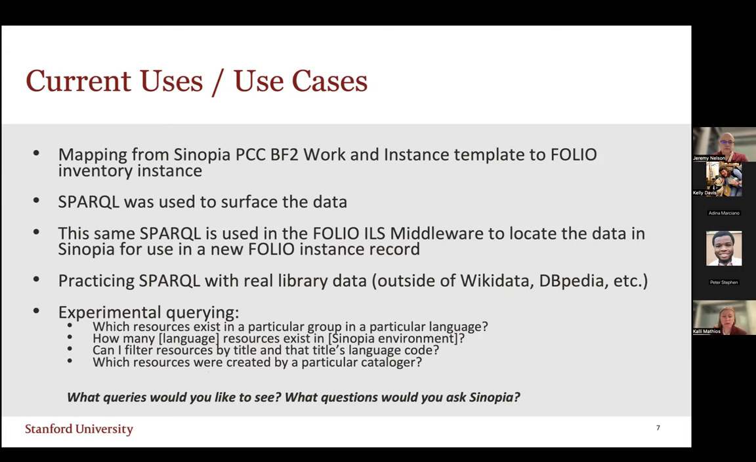SPARQL is used to surface this data. And the same SPARQL queries are used in the Folio ILS middleware to locate that data in Sinopia for use in creating a new Folio instance record. So it is playing a real part in our workflows.